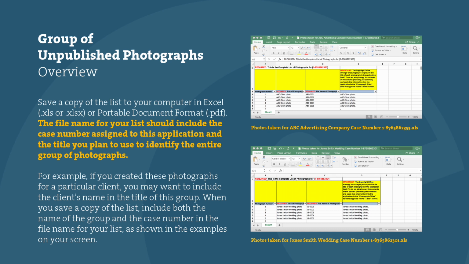Save a copy of the list to your computer in Excel or portable document format. The file name for your list should include the case number assigned to this application and the title you plan to use to identify the entire group of photographs. For example, if you created these photographs for a particular client, you may want to include the client's name in the title of this group. When you save a copy of the list, include both the name of the group and the case number in the file name for your list, as shown in the examples on your screen.